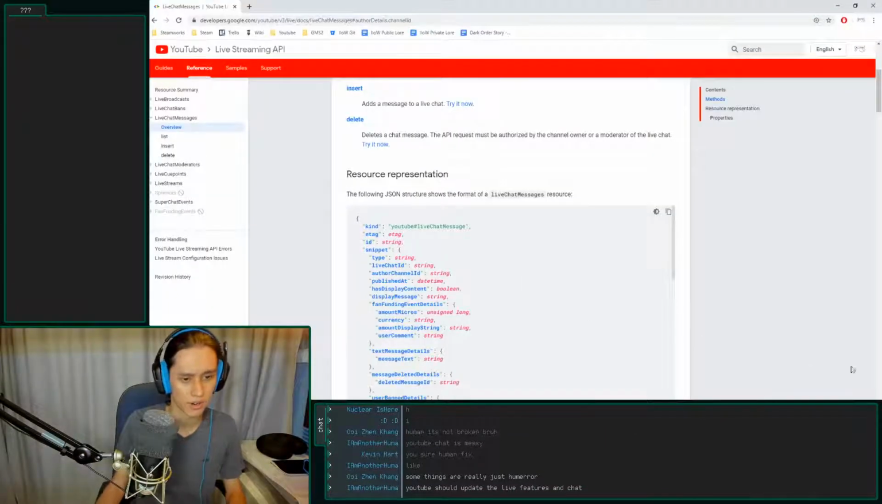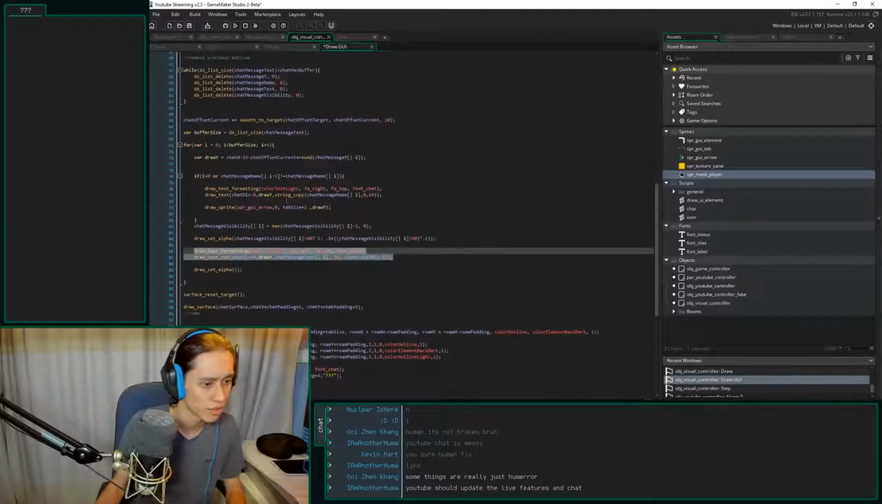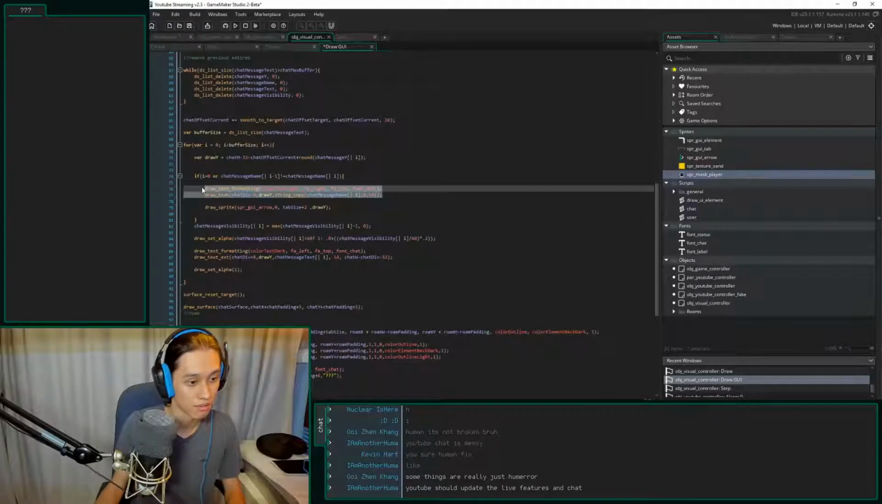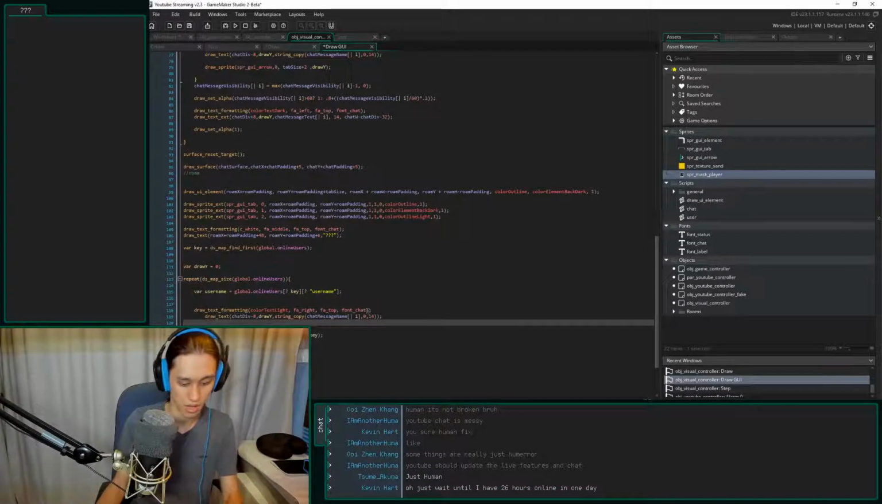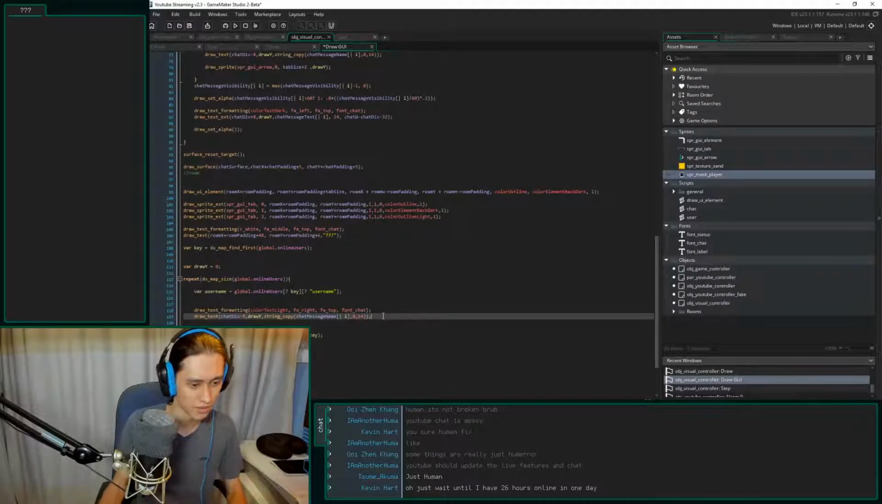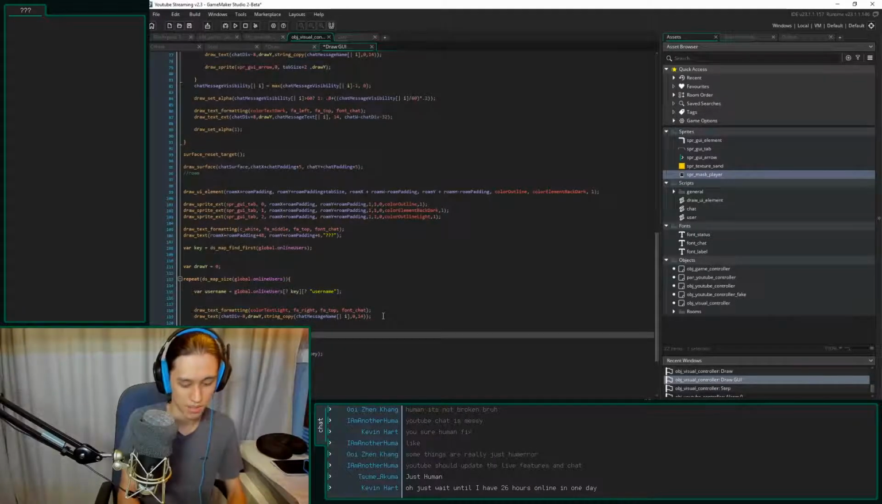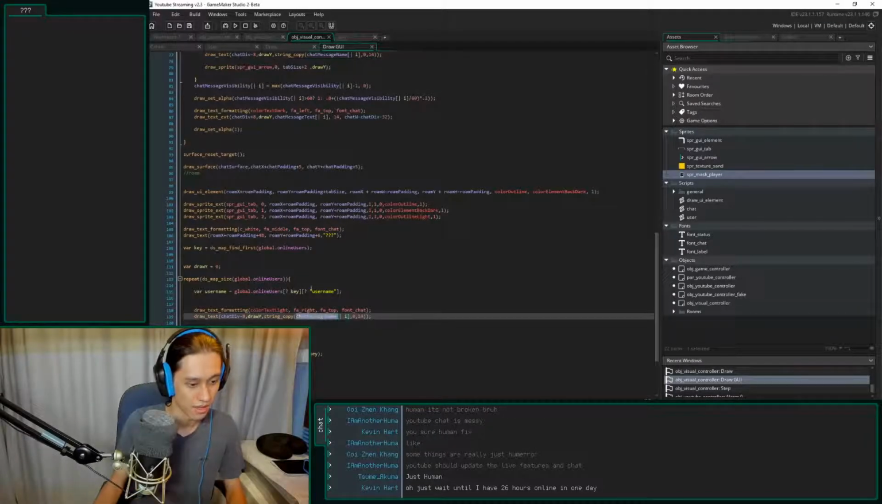Let me check. What does it look like? Okay, let's have it look like your actual username. So where am I drawing your username? I am drawing your username right there. So let's do this. And then let's do something like this, I believe. And we draw y plus equals, I don't know, 16. And I just want to draw your username.